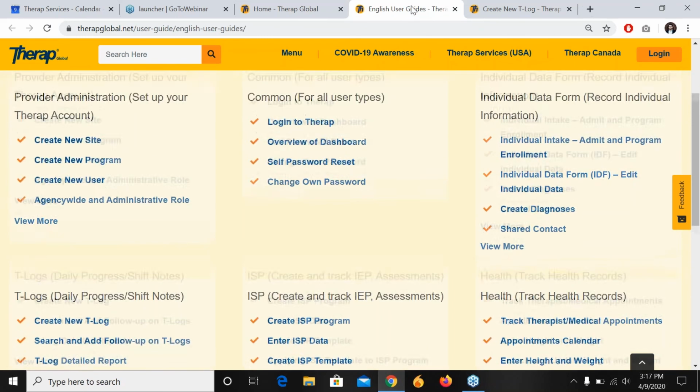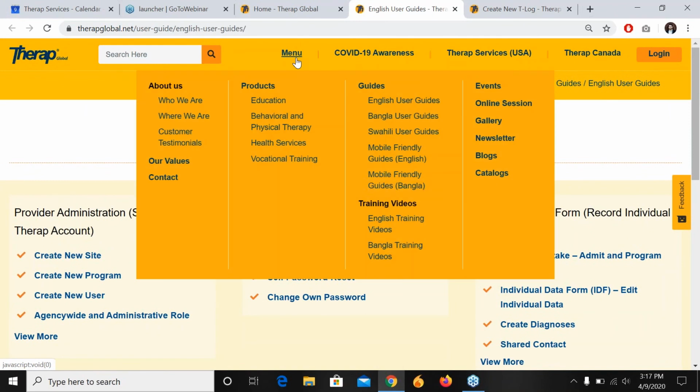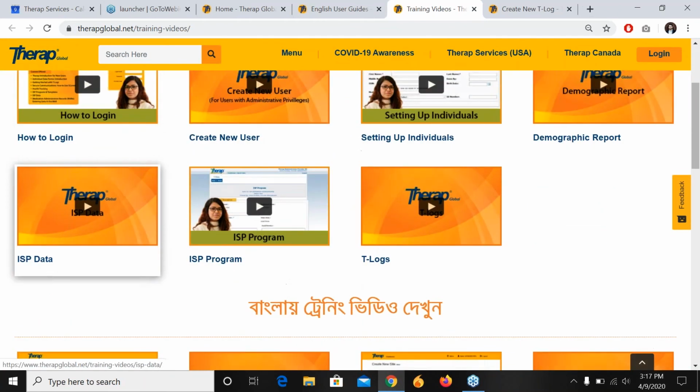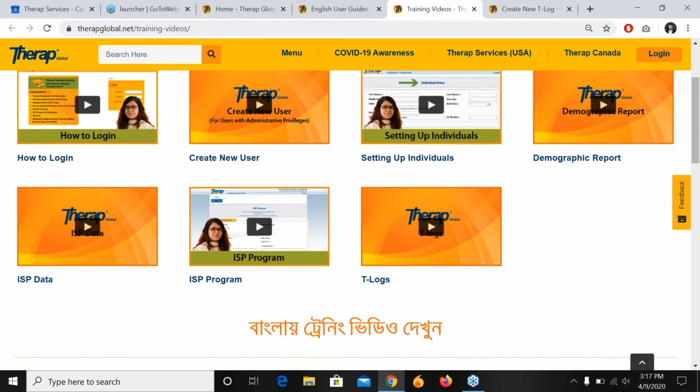We also have training videos related to creating user guides. You can also use those training videos so that you can learn the process of entering T-logs in our system.